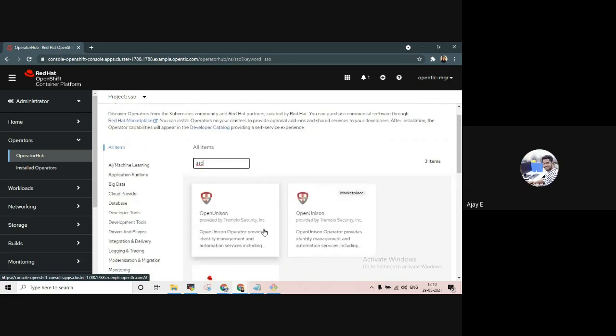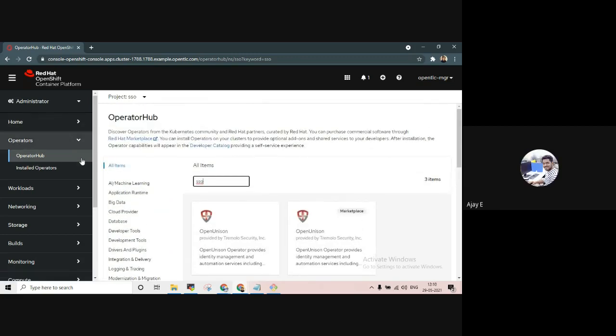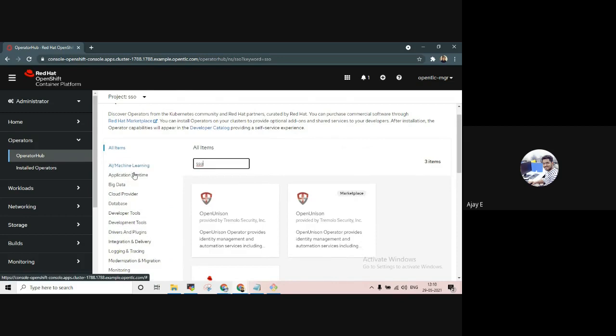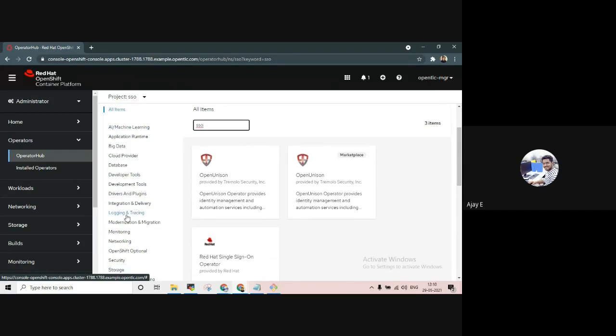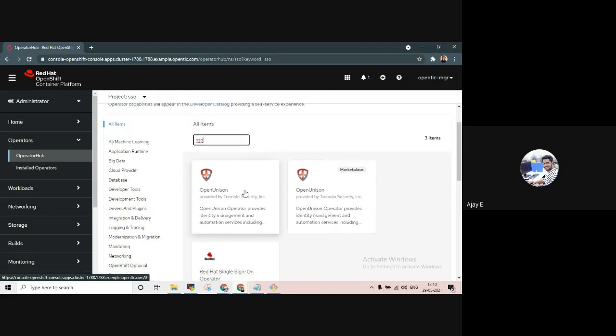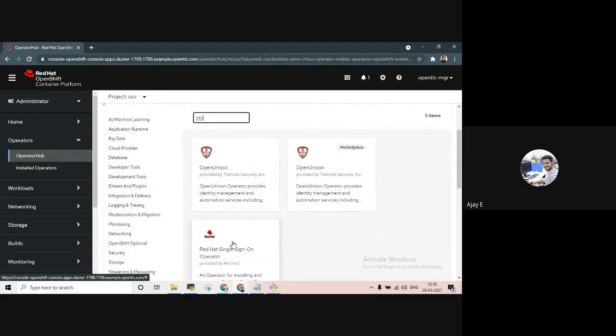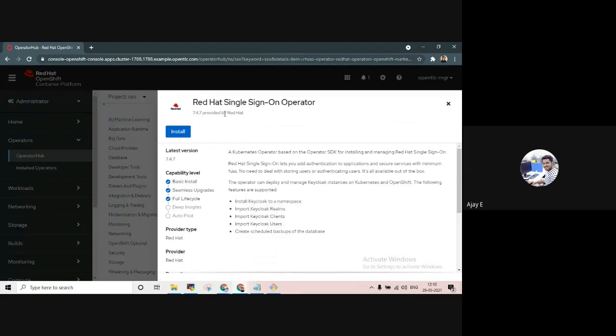Sure. If you see the OpenShift operator catalog, you have countless operators for various items: AI and ML, big data, database, logging and tracing, monitoring. All the flavors you have also for CI/CD. So currently, let us install an SSO operator. Within a couple of clicks, the SSO operator will be installed on OpenShift.